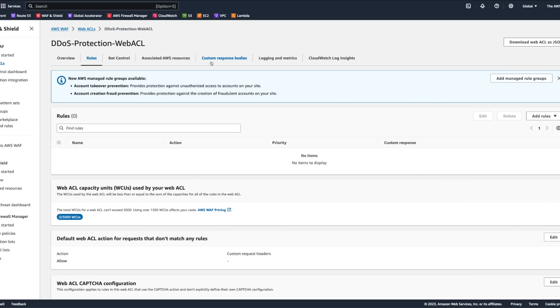But before I do that, I want to highlight the fact that if you do have a web application, you're probably better off not exposing it directly through your application load balancer or your API gateway or whatever it is that you use to expose the web application directly to the web. You probably want to first go through CloudFront.